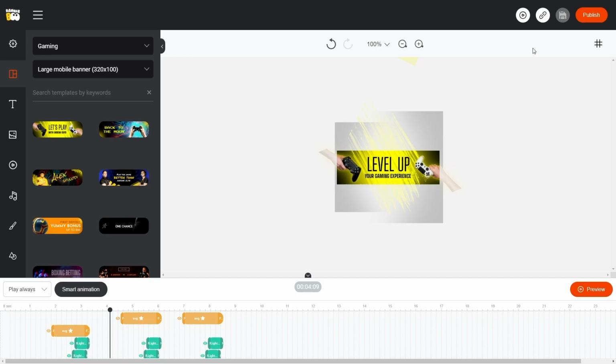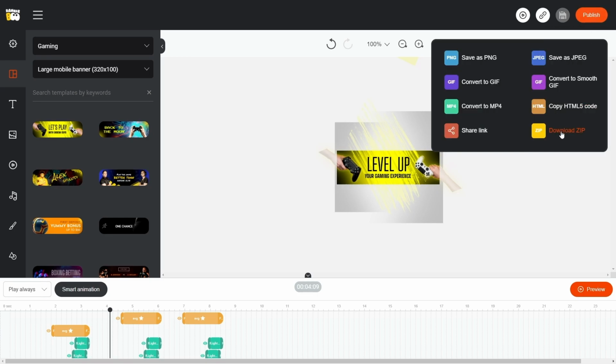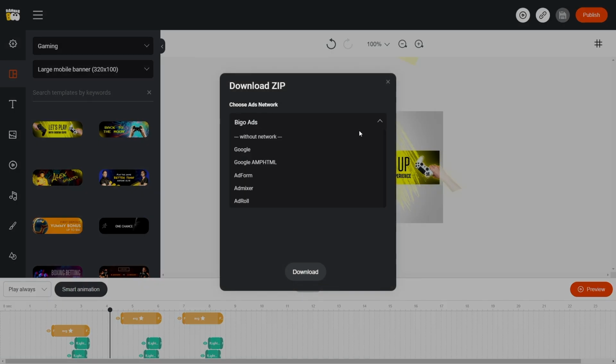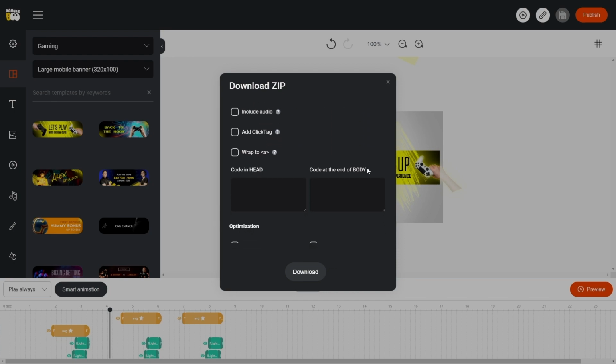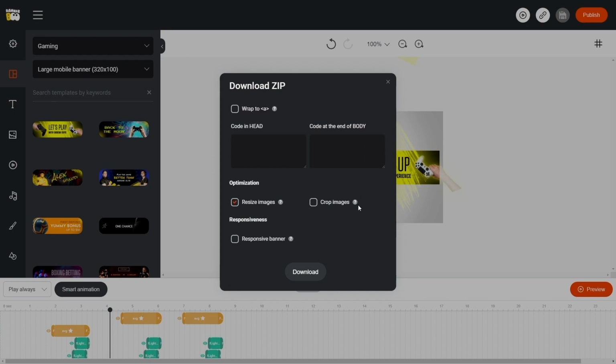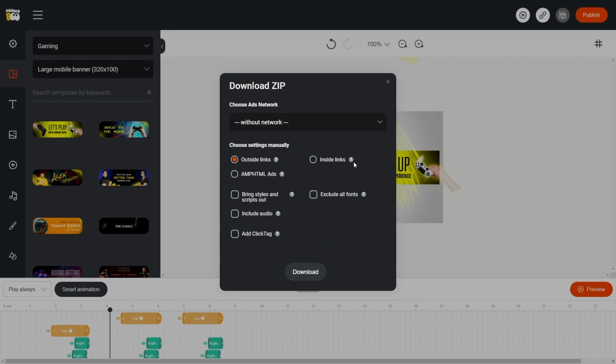Perfect. To export our banner to Unity Ads, click the Publish button. In the drop-down menu, select Download Zip and the export settings will appear. If you're using the Start package, you can adjust the export parameters using custom settings. One-click export is available for other packages.